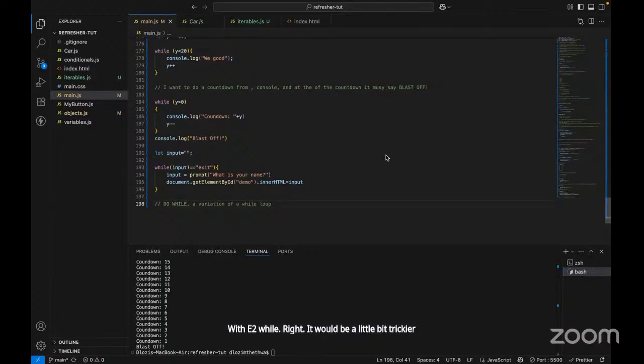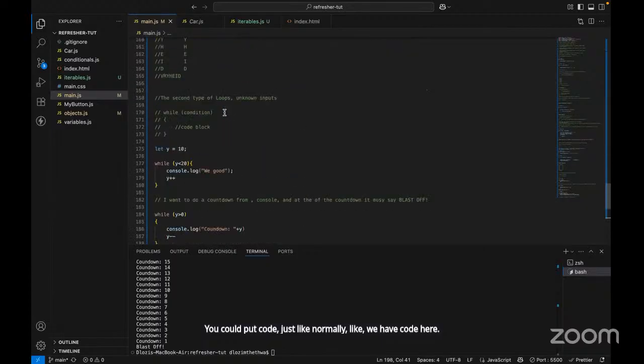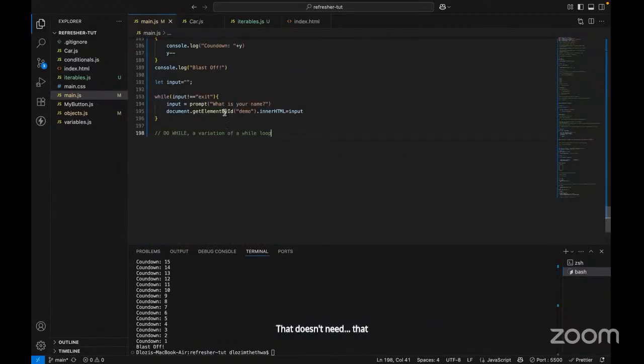You could put code normally, like we have code here that's always going to run because it's literally there. You could just write normal code that needs to run once, and then write code that needs to repeat in the while loop. But you'll notice there's a special type of gap that a do while fits.